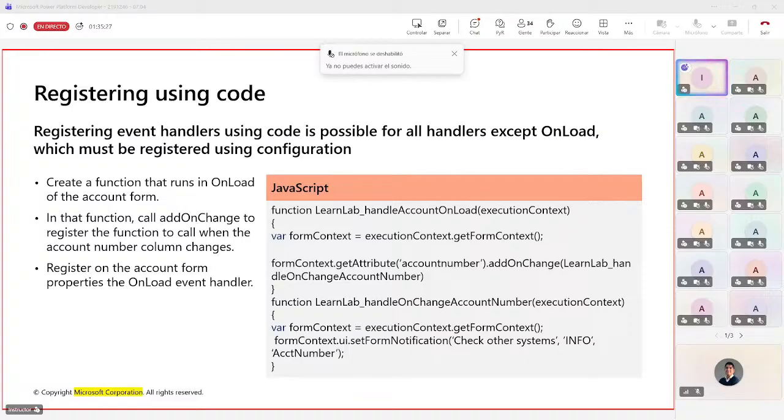Now, registering the event handler using code is possible for all handlers except for on load, which must be registered using the configuration. So you can then use the on load handler to register other handlers using the respective code. Now, if you look at the example which is available over here, right?